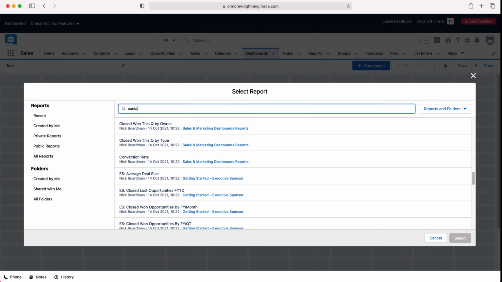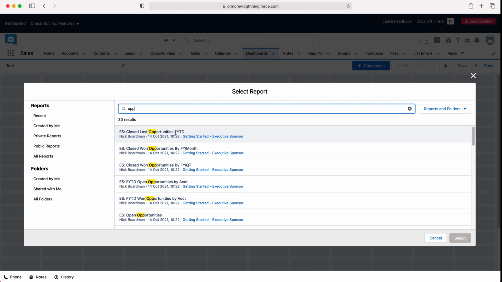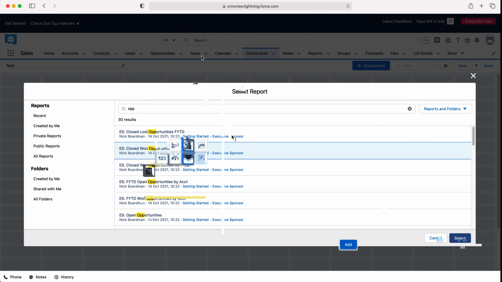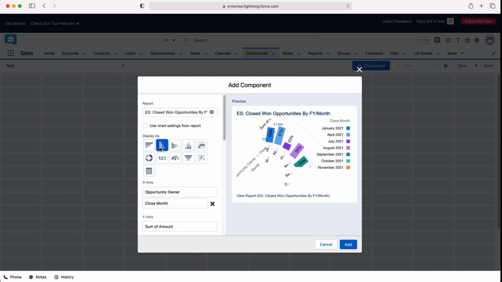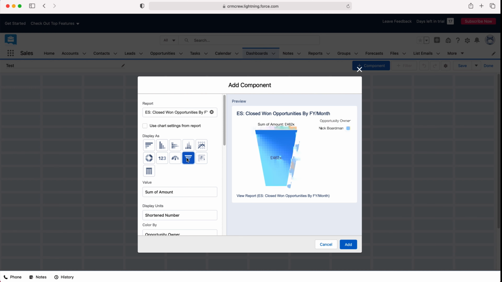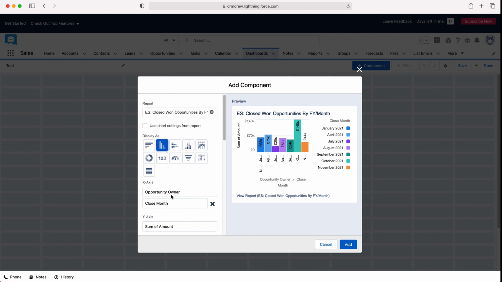So let's say if we want to do contact, we can then search sample number of contacts, for example, or if you want to do opportunity. If I can spell correctly, opportunity, closed, lost opportunities, closed won opportunities by month. So let's say we want to see all the closed won or closed lost opportunities by month. You can see here we get a number of different options in how we want to display this information, funnels, etc. Obviously, these two are a good choice.